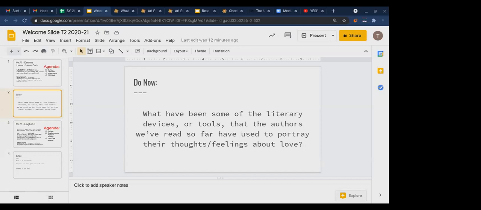So that would be one literary device that the author uses to portray their feelings about love, that symbolism and that metaphor of the wave to show that they think, hey, maybe every relationship is a little up and down, just like the man's relationship with the wave. So that'd be one example of this.